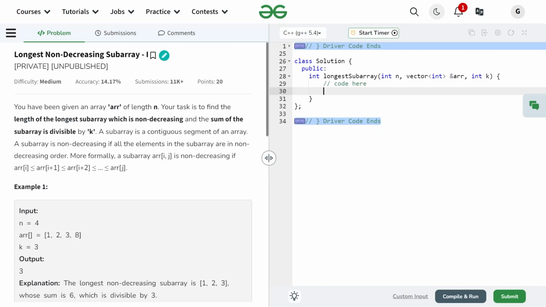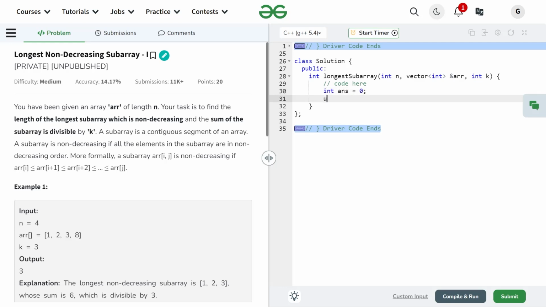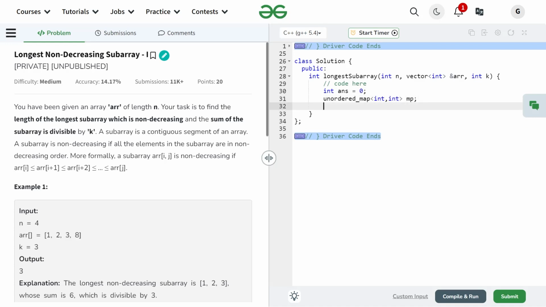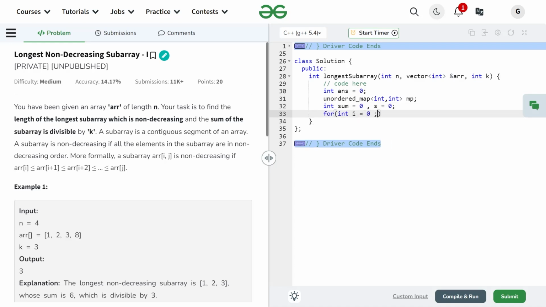So the very first thing that we will have is my answer variable. Answer will be stored as 0, and I will also have an unordered map, that is my hash map, right? I will be storing the key value pairs, and also keep the sum variable as 0, and s is equal to 0, right? Now iterate on the given array. So for I equals 0, I less than n, I plus plus, right?